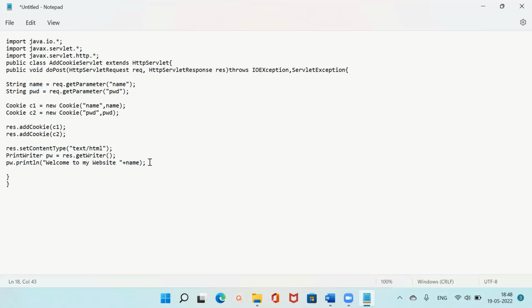Okay, fine. This is for the first request, but for the second request, we want to call another servlet. So I'm calling the other servlet over here, wherein I am saying pw.println. I'll take an h3 tag, because pw.println can have text or HTML. So I'm giving HTML here.